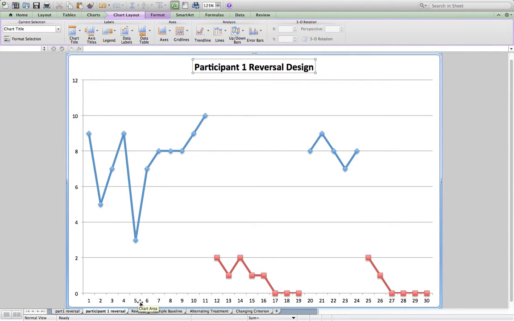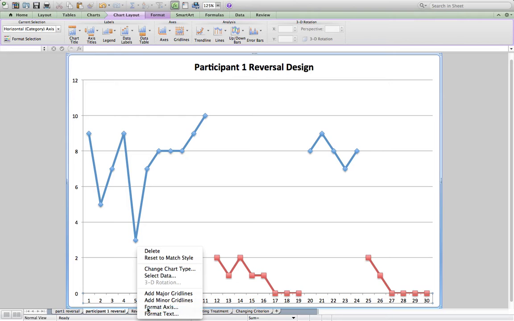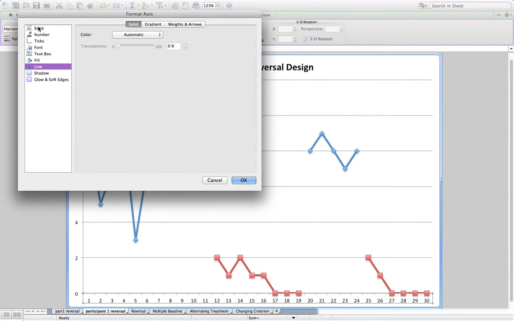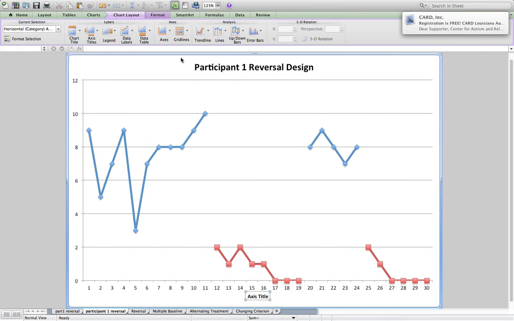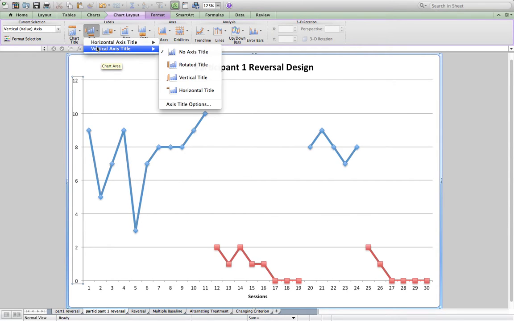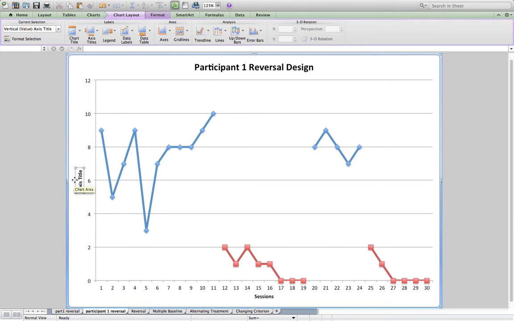Now, I need to label my axes so that I know what they are. I can do that by either going to Axis Titles. I can also click on the axis down here, right-click on it, and format the axis. And that brings this up. Now the scale is fine. I don't need to make any changes to that. But I do want to add a title, which is not an option there, so I do have to do it from up here. The horizontal title is going to be Sessions. And then I want to have a vertical title, and I want it to be rotated so that it's sideways. And it's going to be Frequency of Challenging Behavior.